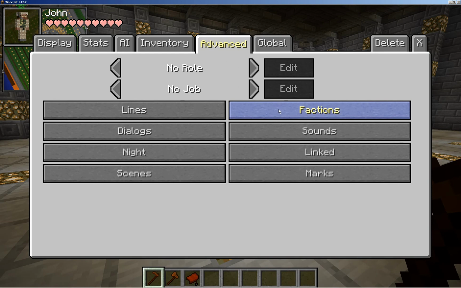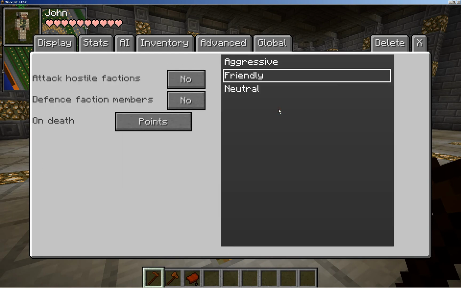Okay, now I mentioned how you decide who's an enemy. If he's friendly, then he's basically in the same faction that you're labeled as. Aggressive, about as aggressive as zombies all the way up to a dragon. Neutral, just like an Enderman or zombie pigman even. And here is where you decide whether or not he actually attacks somebody.